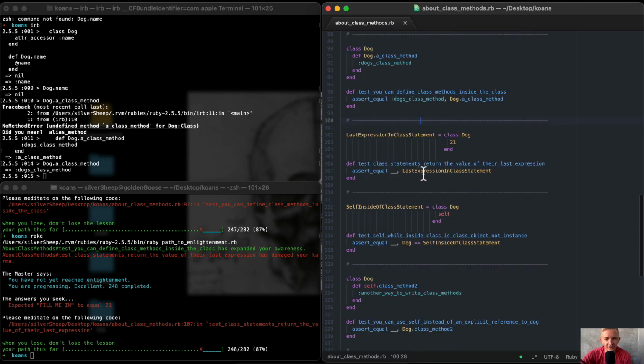So that's strange. So last expression in class. So class is equal to dog 21 and test class statements return the value of their last expression. So here we've got a class statement, and if we just call this, it's going to return 21. So I guess it's just showing you that you can kind of invert it as well. This specific one's just showing you that if you have an implicit return at the end, then that's going to be the one that returns.